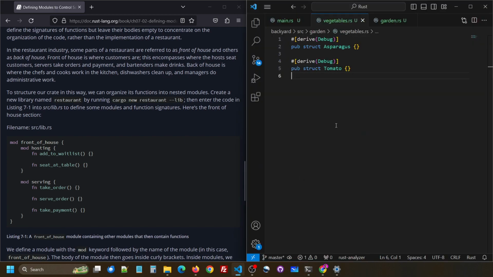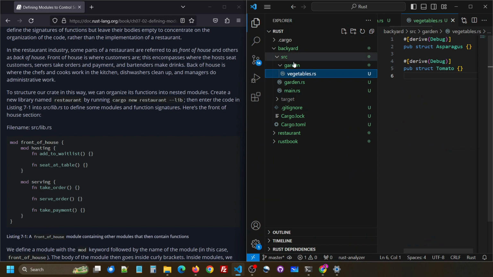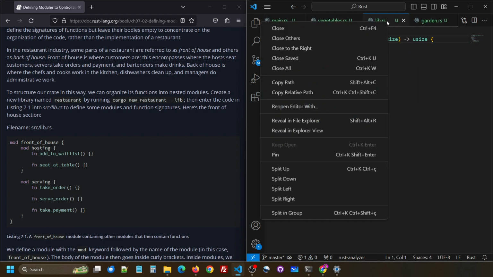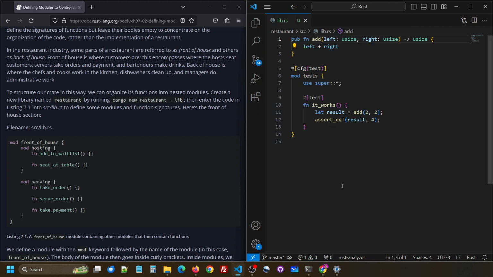Okay, let's open that up in VS Code. Let's go to restaurant, src, lib.rs. And close other files. Close others. There we go. Oh, look at that. There's a bunch of boilerplate code. To define some modules and function signatures. Here's the front of house section. Okay, I'm just going to type that in.